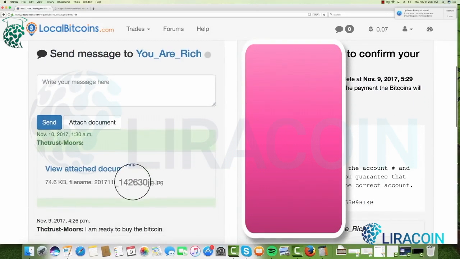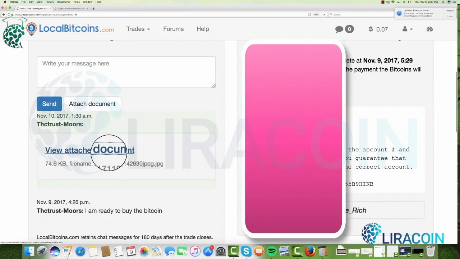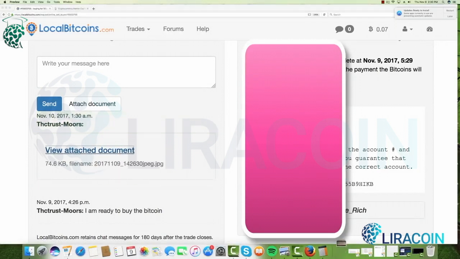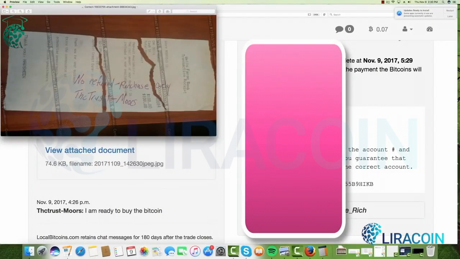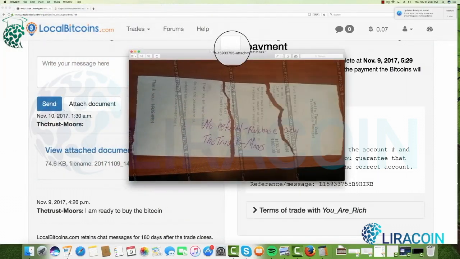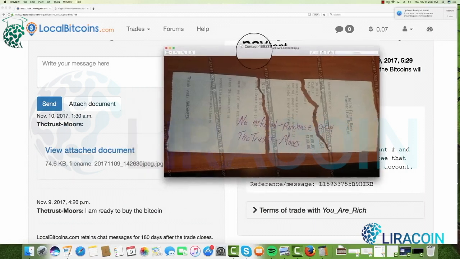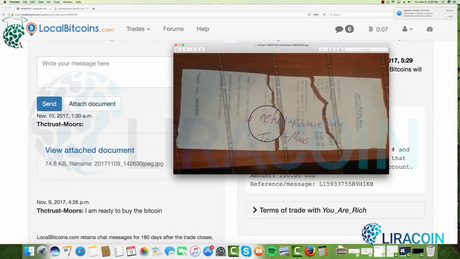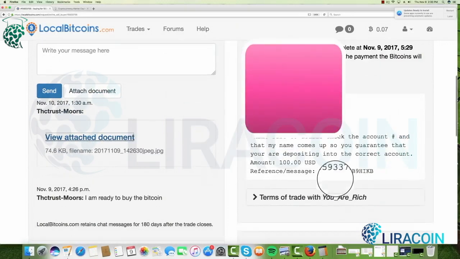And we take a look at the receipt here. Now here's the thing, usually you can access this site on your cell phone. So you could just take a picture of the receipt right there on your cell phone and upload it. But since I didn't access this on my cell phone, I took the picture of the receipt on my cell phone, I sent it to my email, and then I uploaded it here, and I wrote no refund purchase. I tore the receipt into 3 places because that's what he asked me to do.